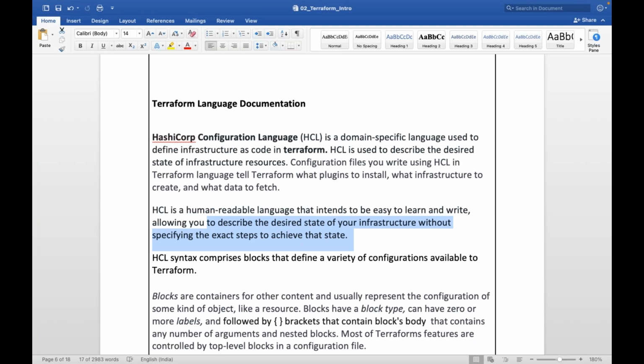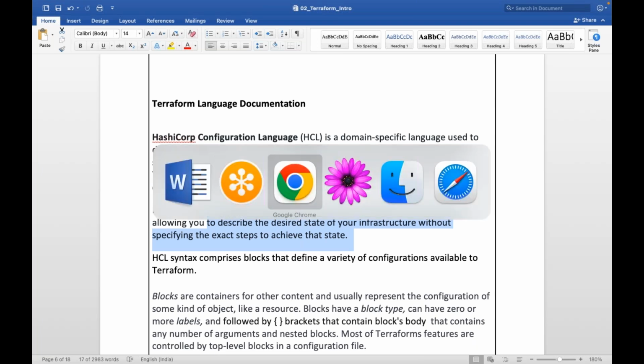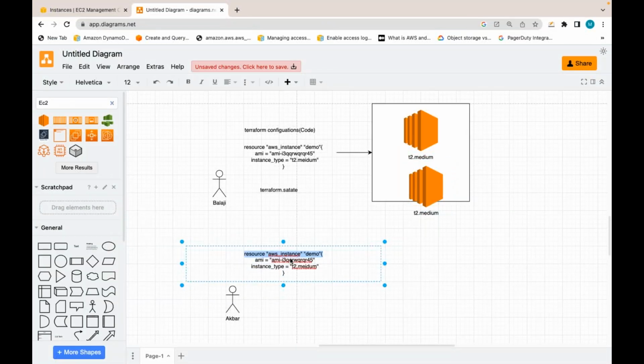You need not define exact steps. You just define what you need. Just to give an example, here, did I define how to achieve this desired state? My desired state is I want to have an AWS EC2 instance of type t2.medium with whatever AMI I have provided. This is the desired state. But did I create detailed steps to achieve the desired state here? Did I mention any detailed steps, like what actions have to be taken to achieve this desired state? No. I just define what I need. I just defined the desired state.